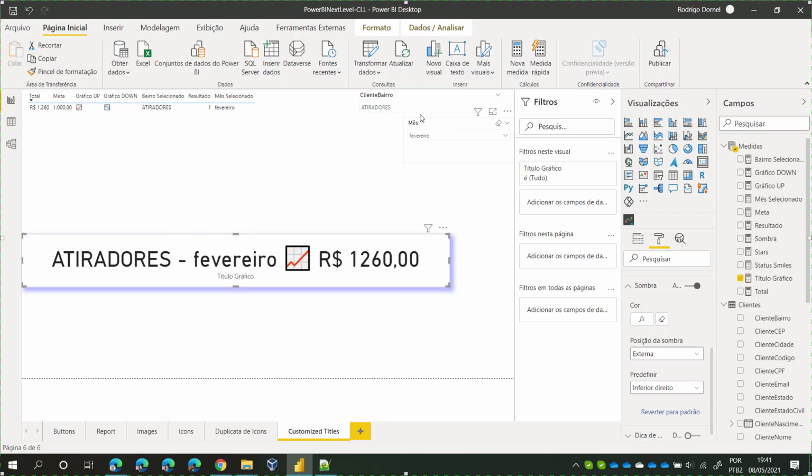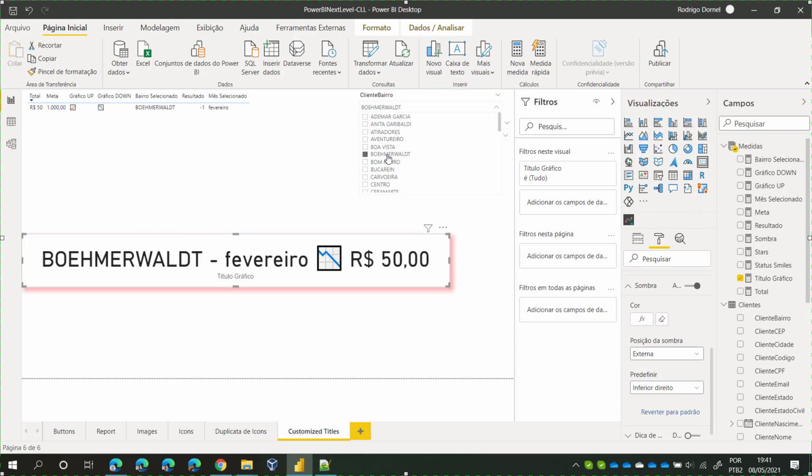When I change, let's put some down value here. Okay, it's red, the shadow. This effect is very good, it's very useful when you want to see the values down or the values up. Okay, let's go to the next tip.